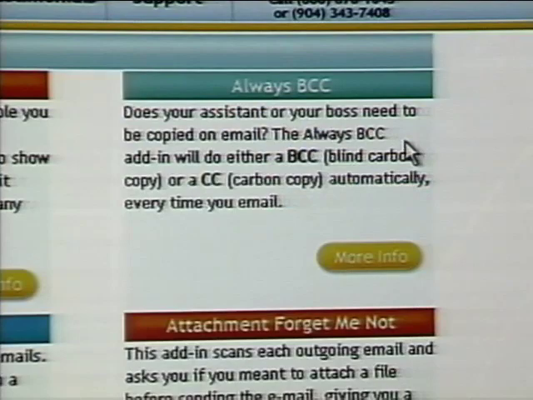If you do need to do that, then this utility is one that's going to make a lot of sense for you. And there's another reason you might want a blind carbon copy. If you have an assistant that you like to keep up to date with all of your emails, that's another good purpose for the blind carbon copy.